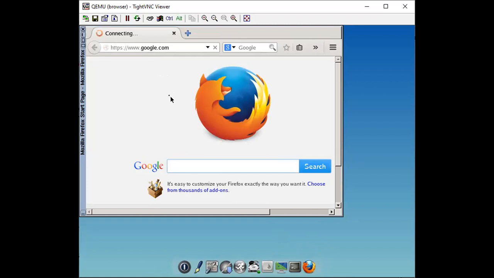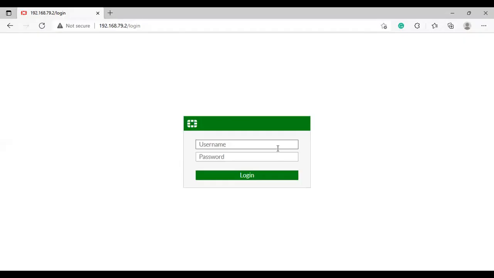So how will you create the policy in FortiGate firewall? Let me show you. First of all, I will tell you that I have created two VLANs: VLAN 100 for the production department and VLAN 200 for the HR department. Now I am going to configure the policy in FortiGate firewall. So I am going to log in to the FortiGate firewall. Username admin, password 123.